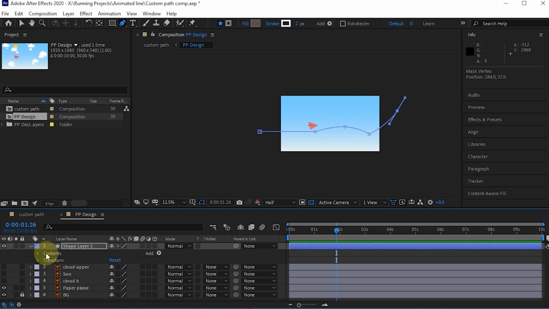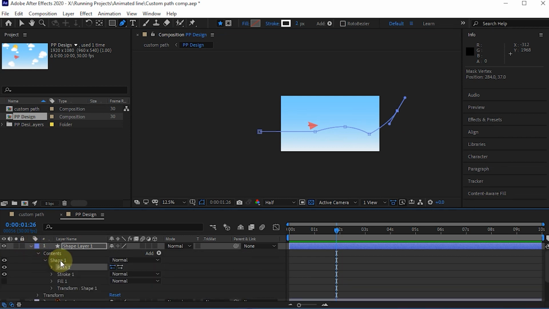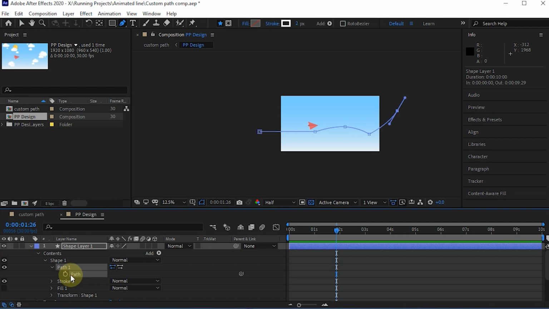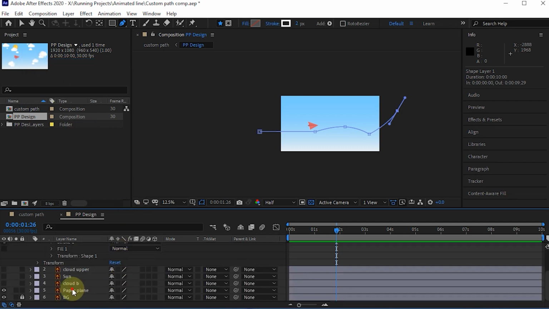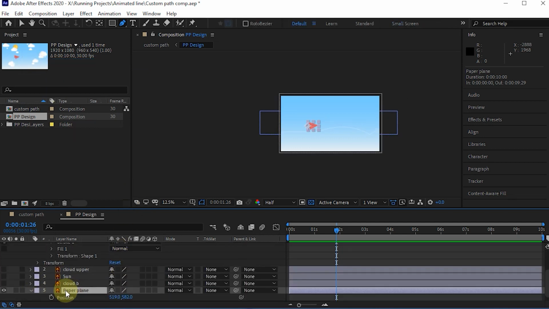Expand Shape Layer 1, Contents, Shape 1. Copy the path. Then paste it in the position setting on the object.